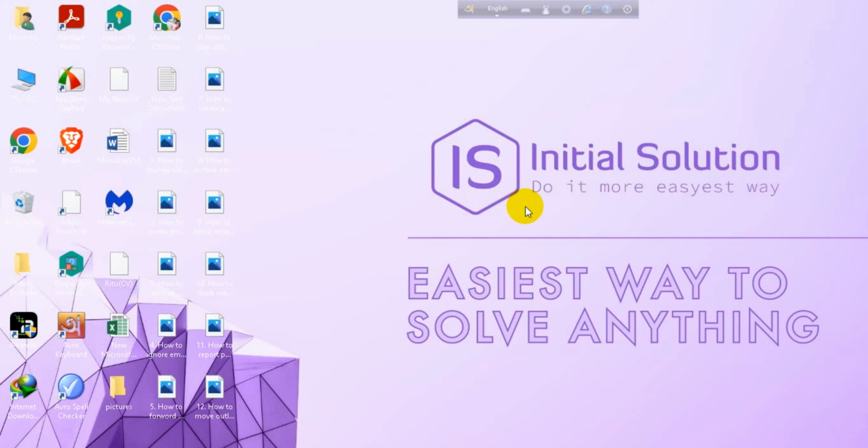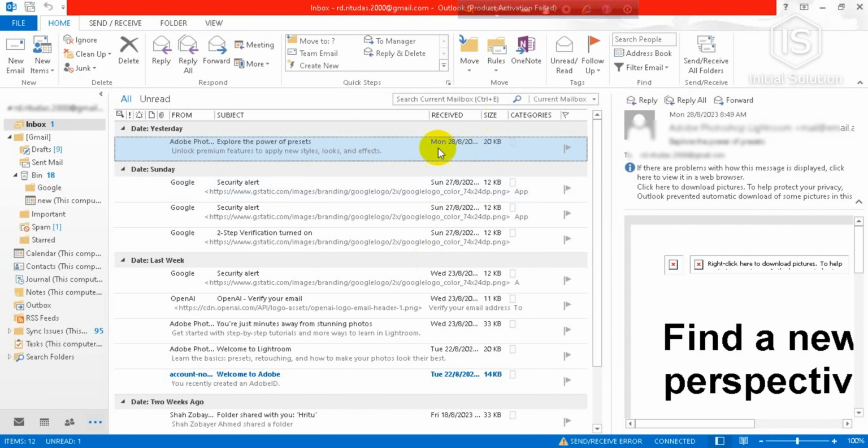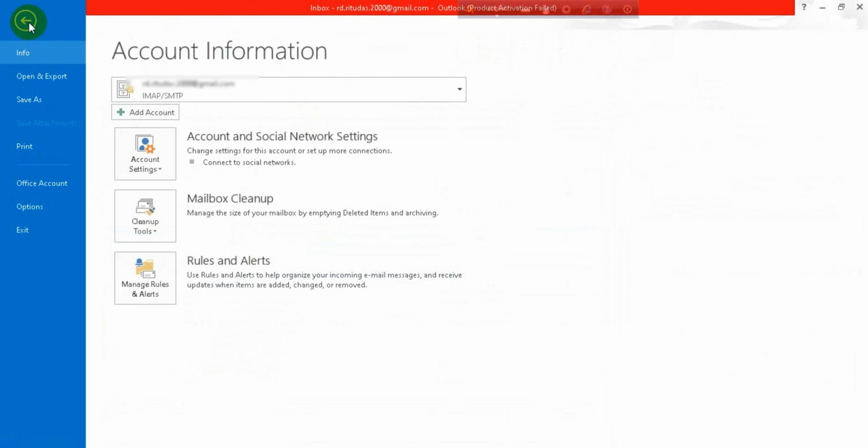Today in this tutorial, I'm going to show you how to save Outlook emails as PDF. So for this, you have to go first on your Outlook, then select an email which you want to move as PDF. So I'll select this one randomly, then go for File.